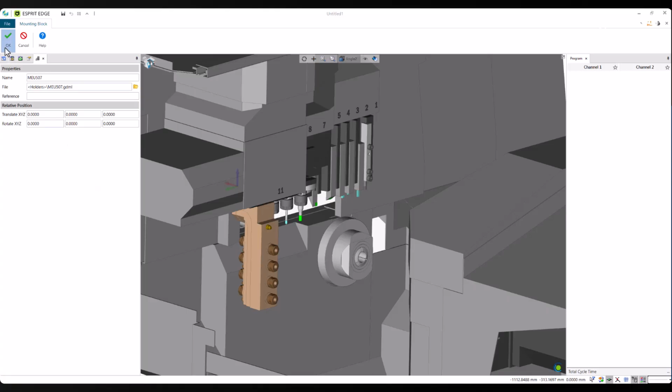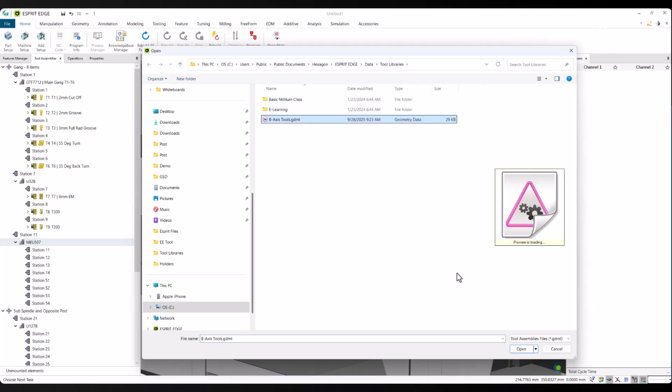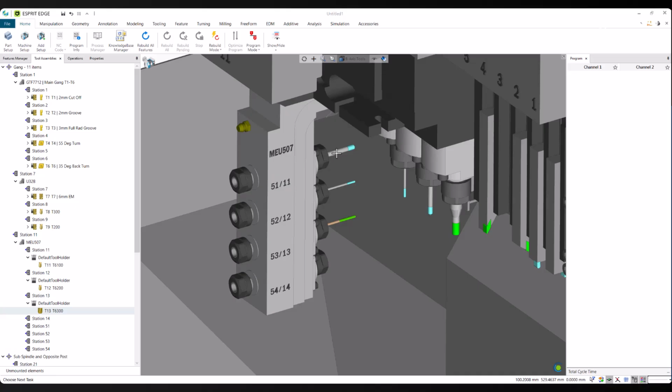For this demo, I'm dropping in a B-axis live tool with three stations onto position 11. This kind of setup is pretty common on the L20, and with mounting blocks, it's super easy to configure it just like it's mounted on the machine. Once it's in place, I can assign tools to each station directly. No guesswork, no manual offsets. It's all built to reflect how things are actually set up on the floor.